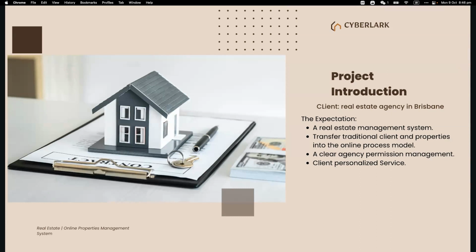Our client is a real estate agency in Brisbane, and they expect us to develop a real estate management system so that they can abandon the traditional method of management processing and transfer it into a more efficient online process mode, as well as a better agency permission management strategy. The new system will enhance their working efficiency as well as provide a better working experience. On the other hand, personalized service will be provided as well as new features.